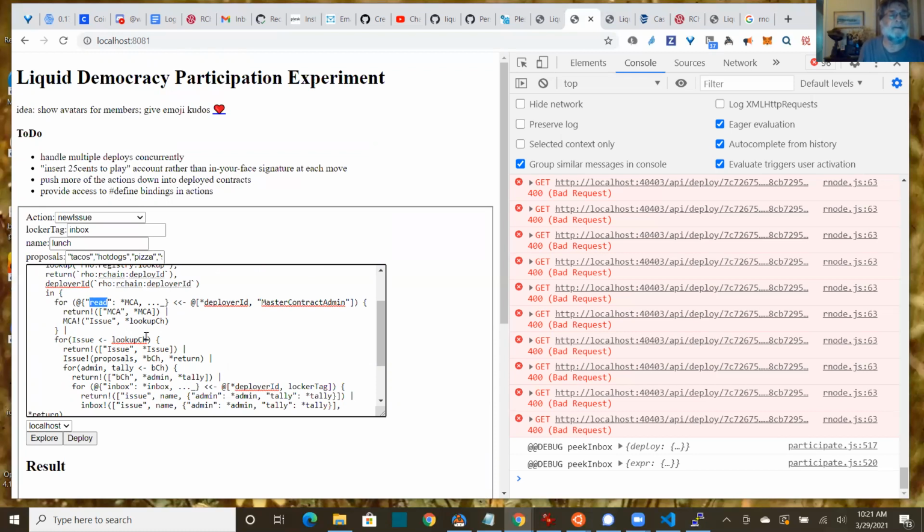In the MCA channel, it reads that, and it's going to look up issue in the master directory. It's going to get back the issue class. It's going to print out issue anyway. The unforgeable names don't print when they return.